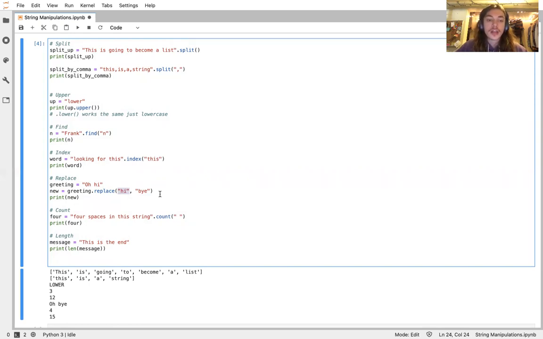So you input the string. I want to remove hi, and I want that to be replaced with bye. The second part of the argument is then what you're replacing it with, and it could be whatever. Once you do that, it'll output a new greeting, a new variable, a new output. So you define it as something else, and then it'll give me oh bye. As you can see, that is what's printed when we print new, and that's exactly what we want it to do.